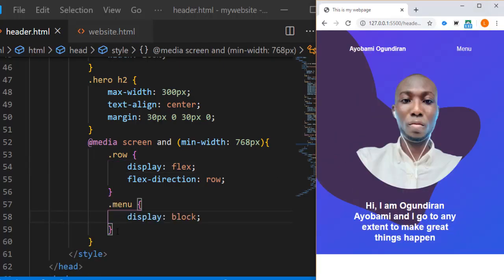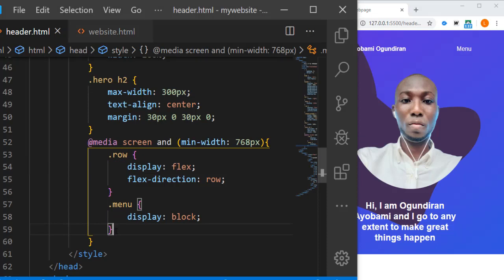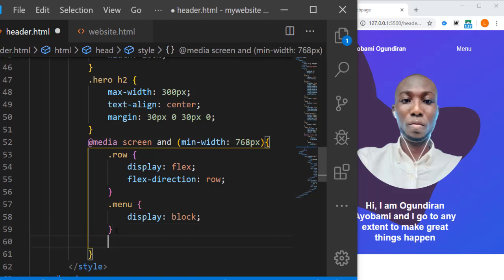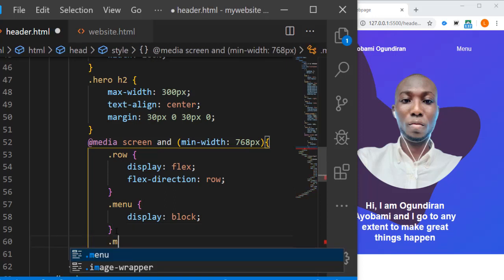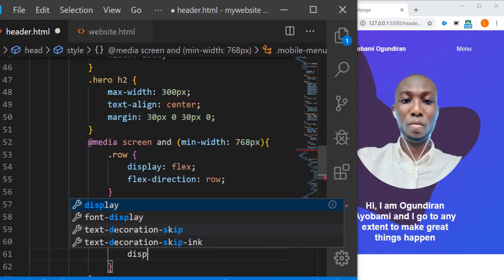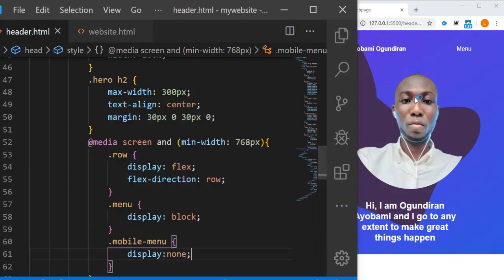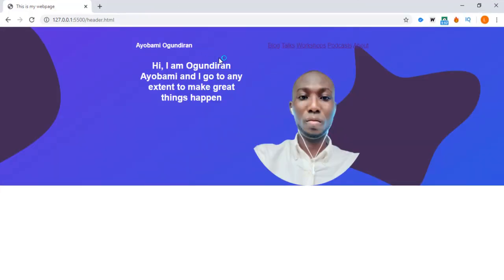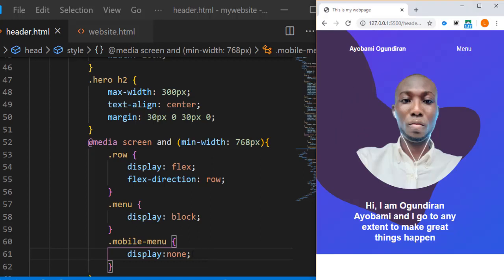We only displayed the menu, which is for the desktop. What we want to do now is to do the reverse. We are going to hide the mobile menu when it is on big screens and display the one that is meant for big screen when our page is on big screens. So that is what we are doing. We now set the display property of mobile menu to display none, so it will not appear again on big screens that is 768 pixel or bigger. So it can only display on anyone that is smaller.